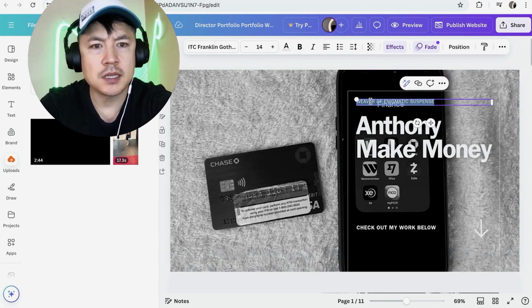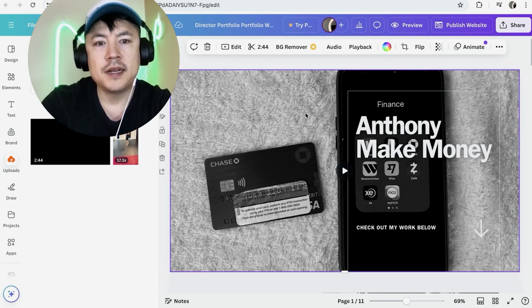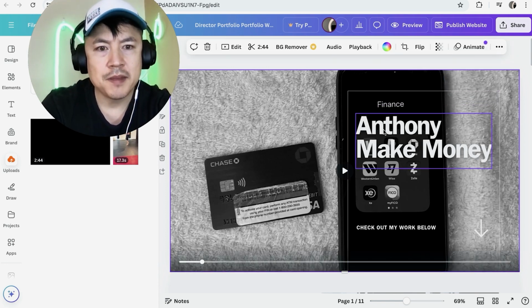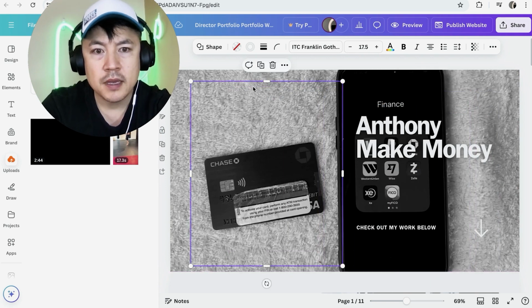So let me go ahead and just delete this little box. I don't really need this. Click on it, and then the trash can. Okay, now as you can see, it's covering up the words on my video. So you can easily just grab the box. You can see it's purple around, and just move it on over and just drop it off.